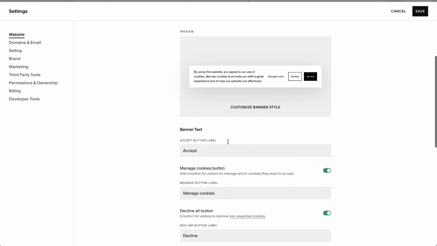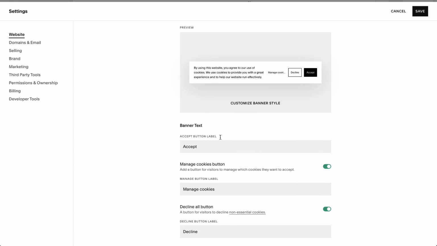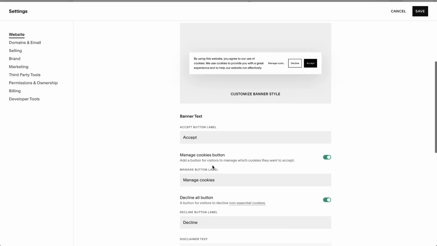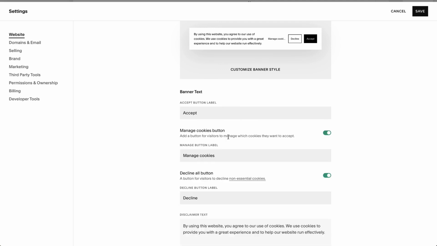And next, you'll be able to customize all of the content within the actual banner. First up is the Accept button label. And this is something that is automatically going to be enabled on your cookie banner. You can't turn off the Accept button, but you can change the text here to whatever you would like for it to say. Next, you can choose to toggle on or off the Manage Cookies button.